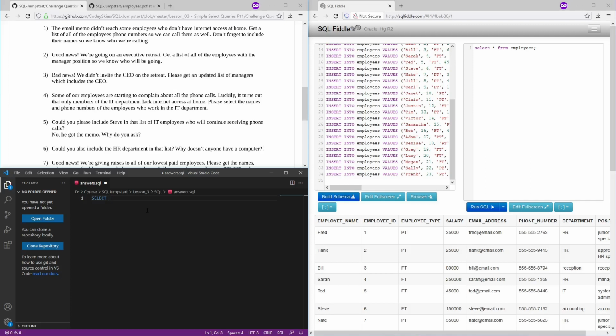It's a select query, so we need the select keyword to start with. Then we need to decide which columns we're going to need. This question specified that we need their phone numbers and also their names. So we're going to grab the employee name column and the phone number column. I'm going to do it in that order because I think it's easier to read than if I did phone number first. Then the from keyword, and this is coming from our employees table.